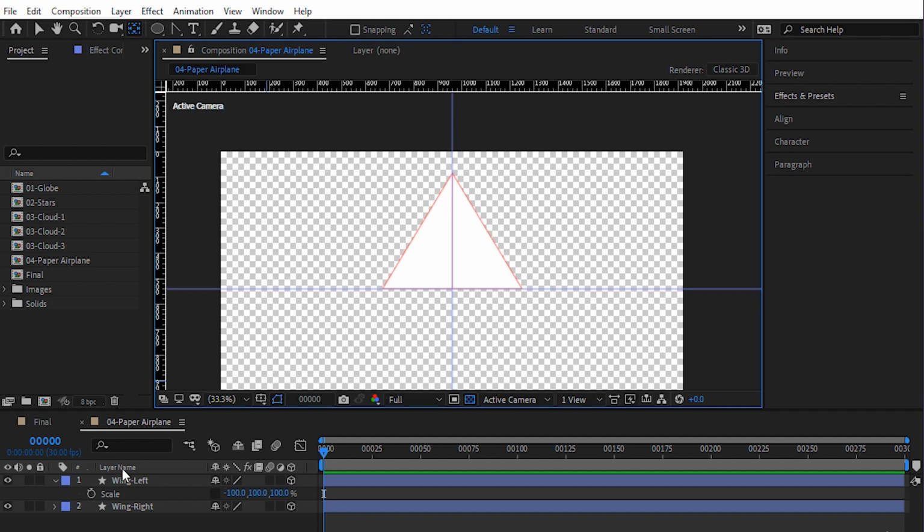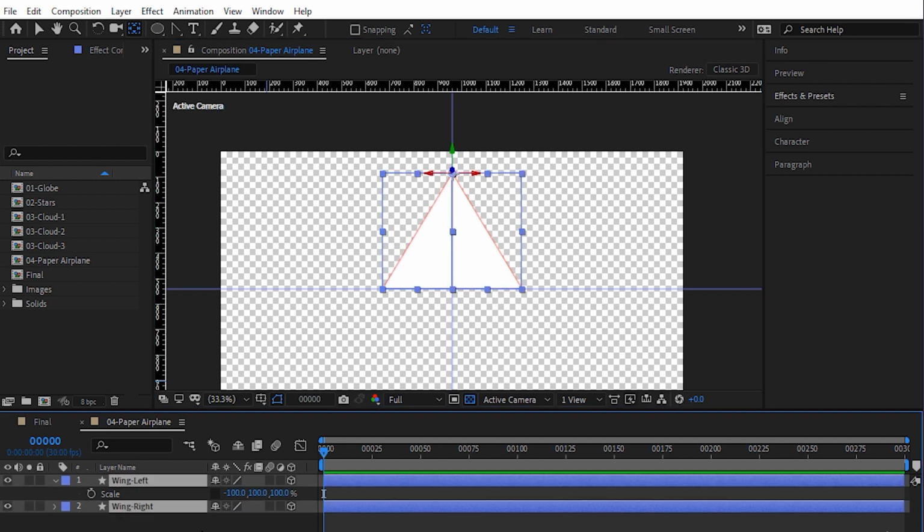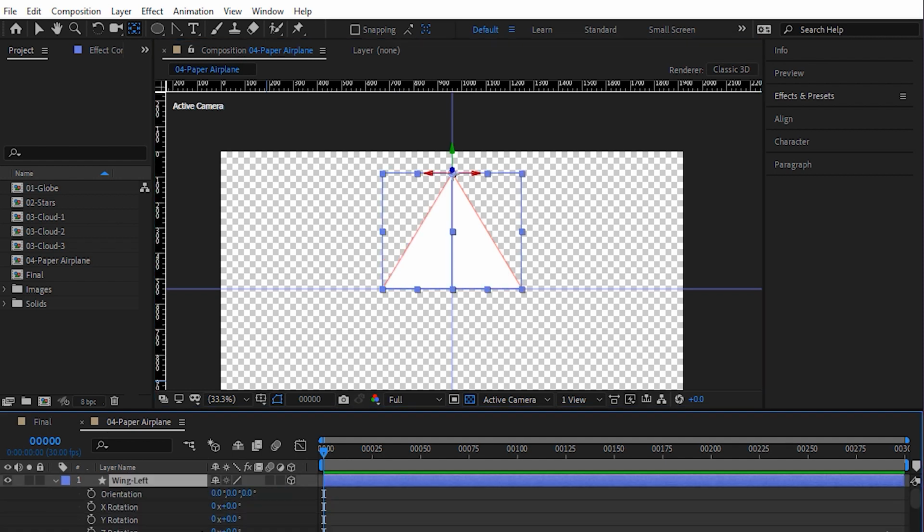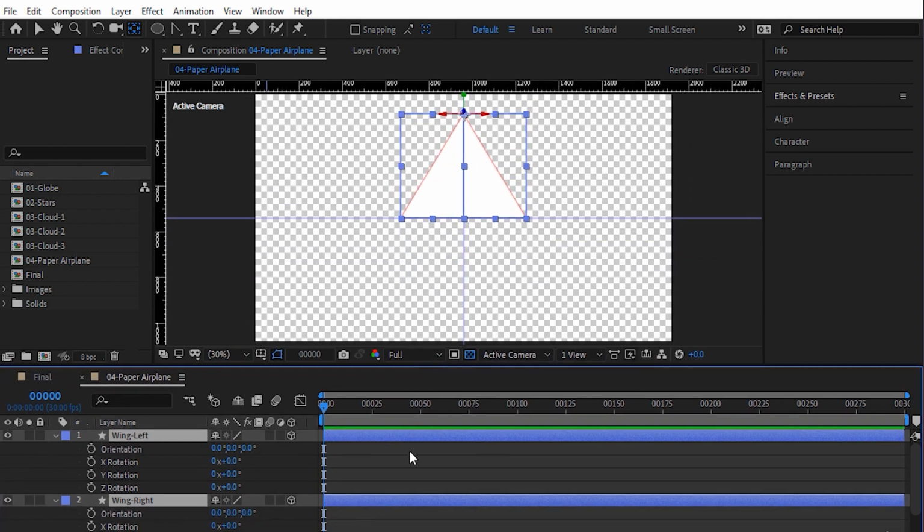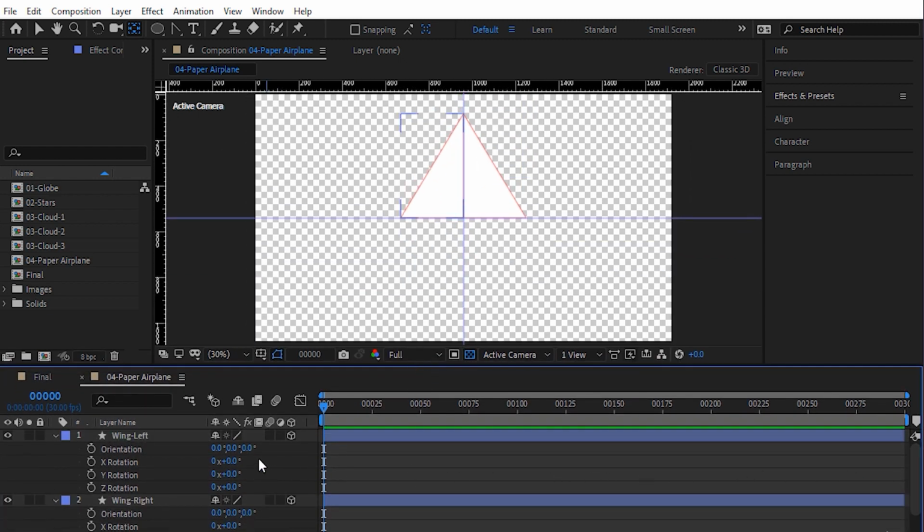Select both layers, open rotation property by pressing R key. Let's make timeline panel bigger to have more space here. Now let's change the third orientation value for wing left. I set it to, for example, 5. And for wing right, I set it to -5, which -5 degrees means 355 degrees. As you can see, these two objects rotated around this top vertex, which is the anchor point.